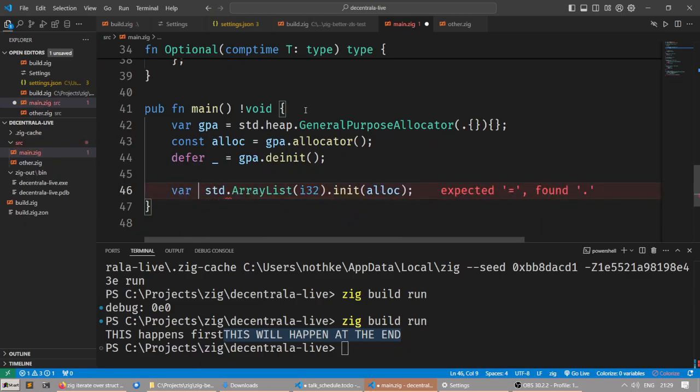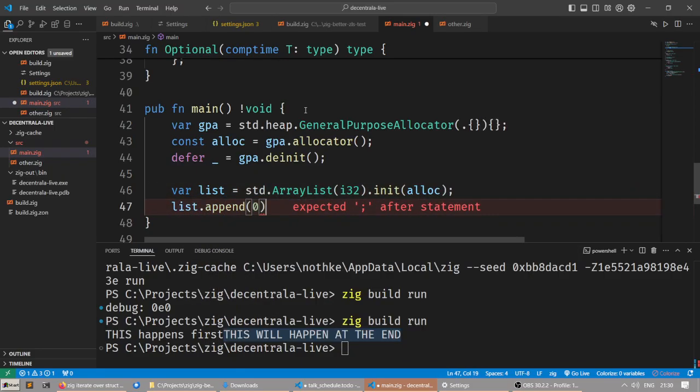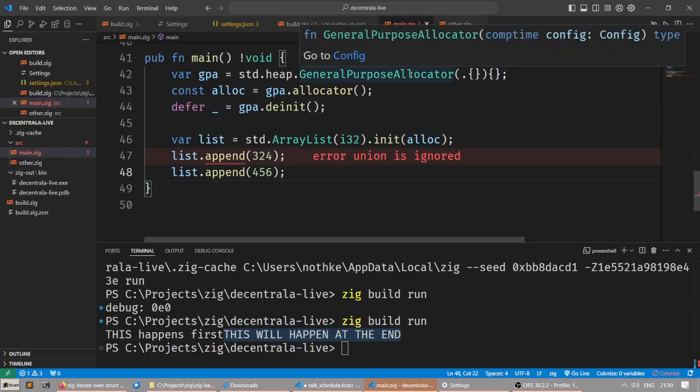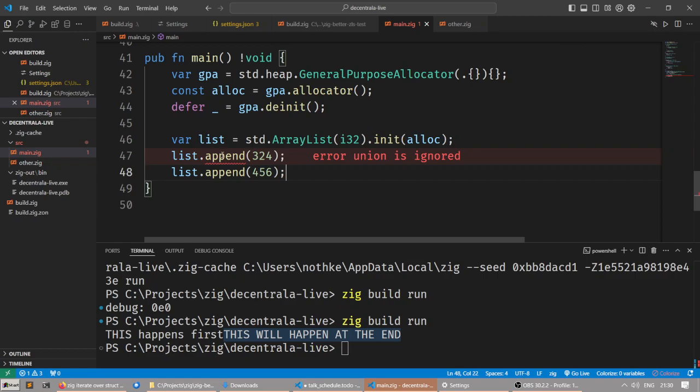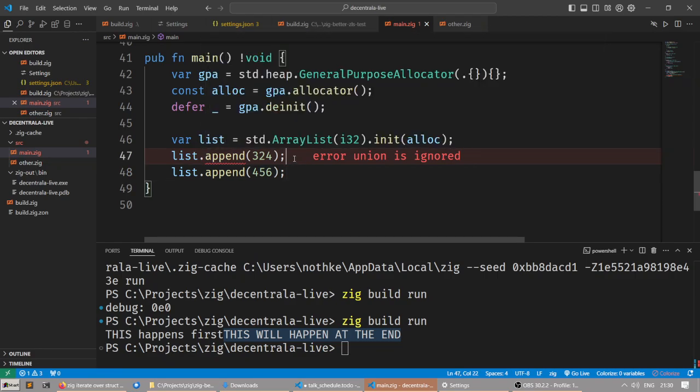So for example, let's call this a list, right? Then what I can do is append an item. I can append a 0. Let's not append 0, because it's going to be awful. We can append multiple things. But here is the thing. Oh, error union is ignored, because this actually returns an error, because your allocation can fail, right?